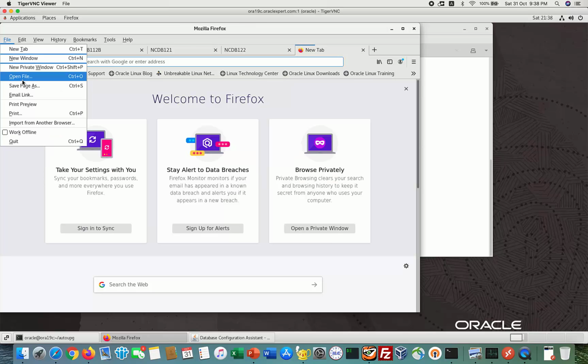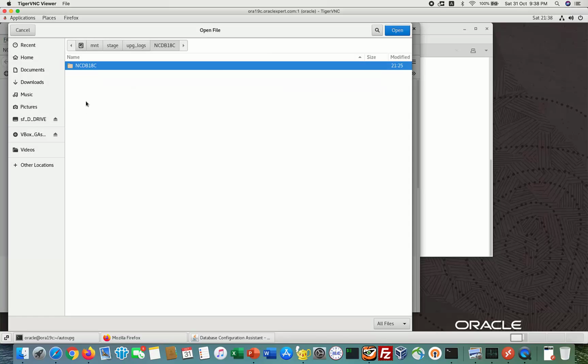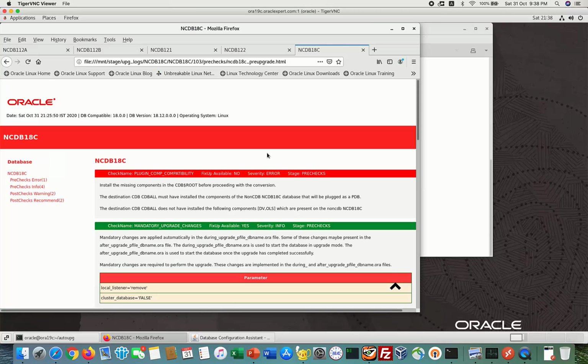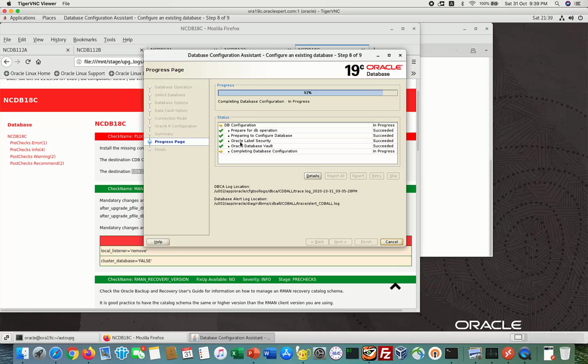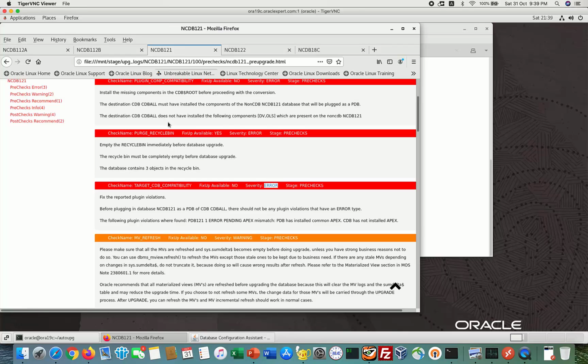And a similar check I would do for my 18C database. I go to 18C and then go through the HTML report, the pre-upgrade pre-checks HTML report. It again says only one error, and that is again about your CDB not having database vault and Oracle label security. I said, that's fine, that's being taken care of right now. Let's come back here. It has almost installed the Oracle label security and Oracle database vault components into the registry.